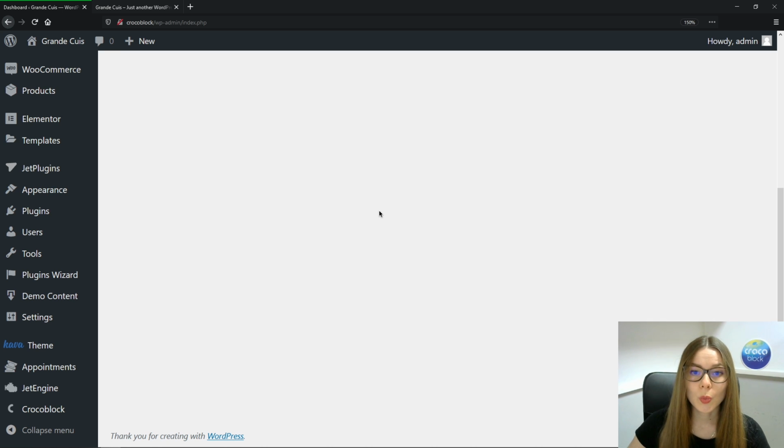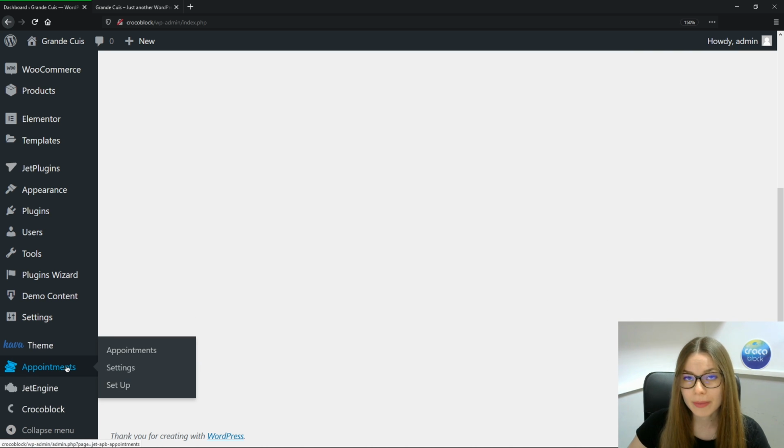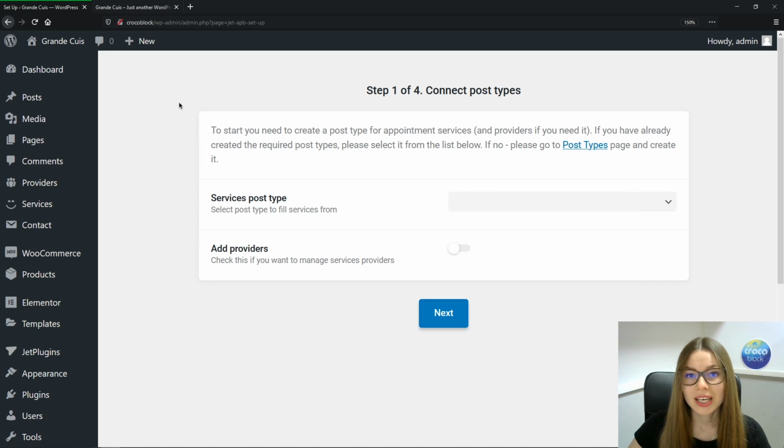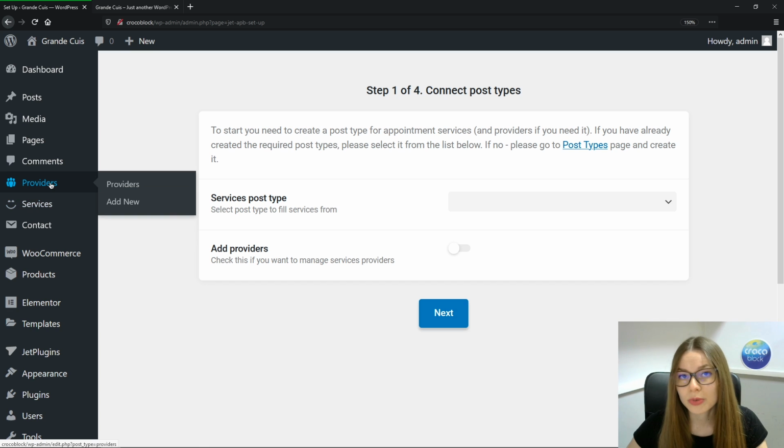So, once your JetAppointment plugin is installed, you will find Appointments tab on the left. So let's click on Appointments. Before we start using the plugin, actually, it has to be set up. So let's try to do this. On the first step, we have to connect the post types that we have. Prior to recording this video, I already created two post types, services and providers.